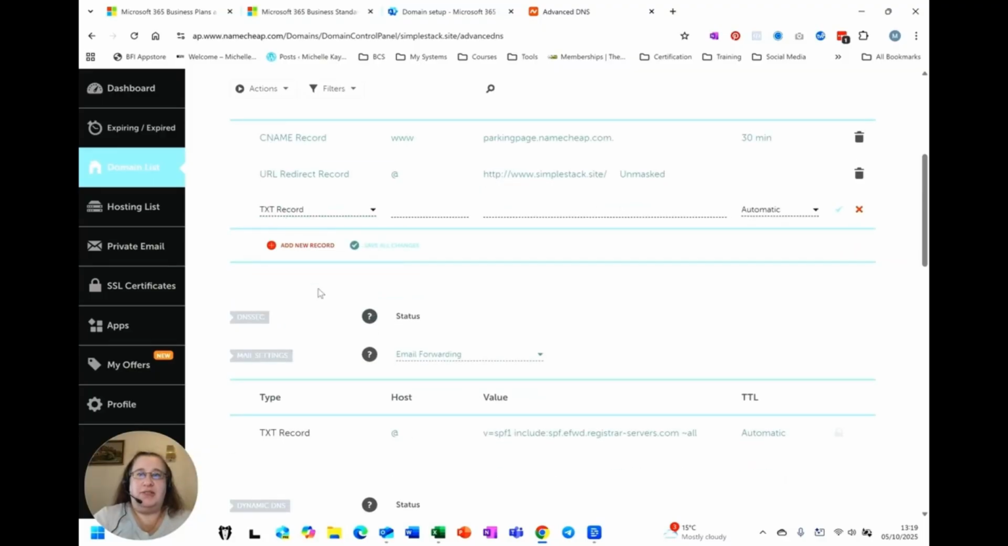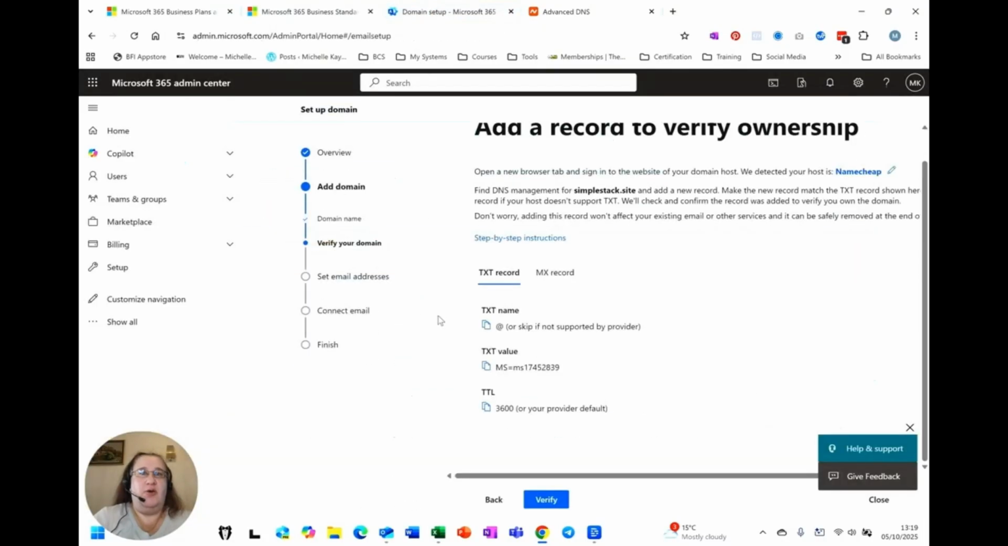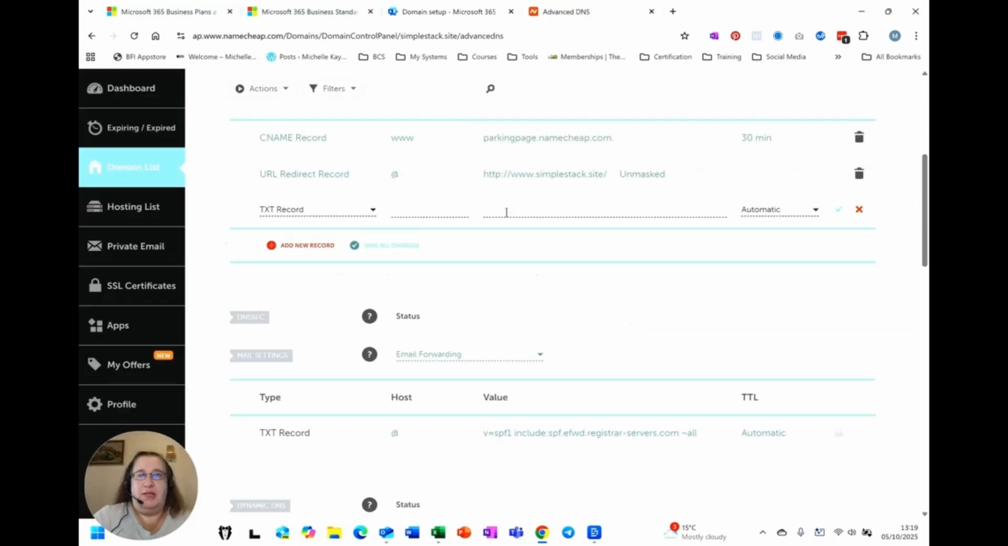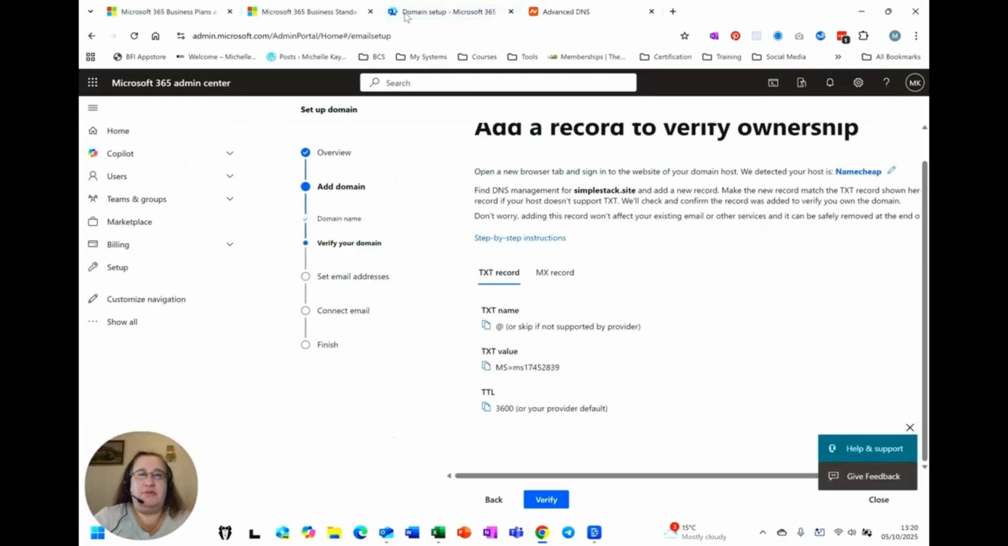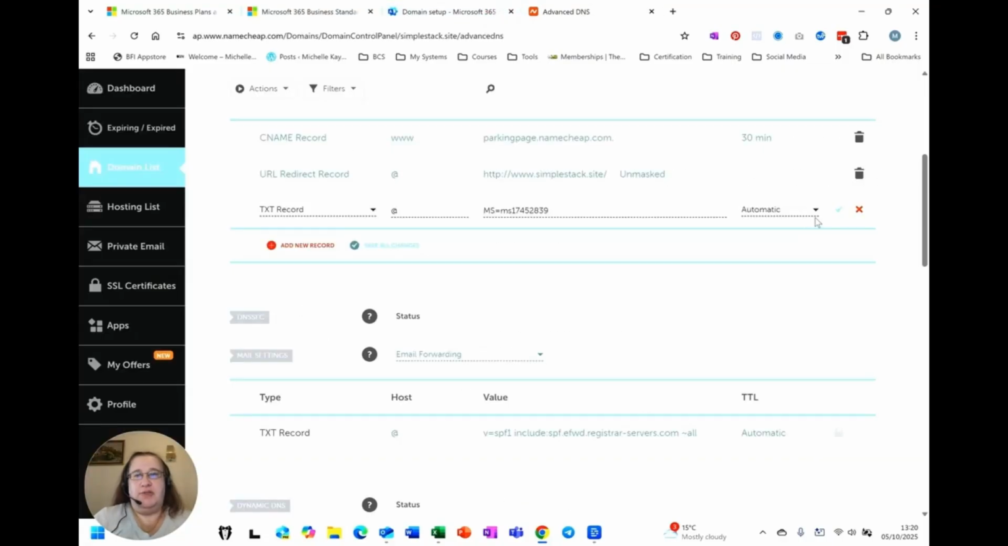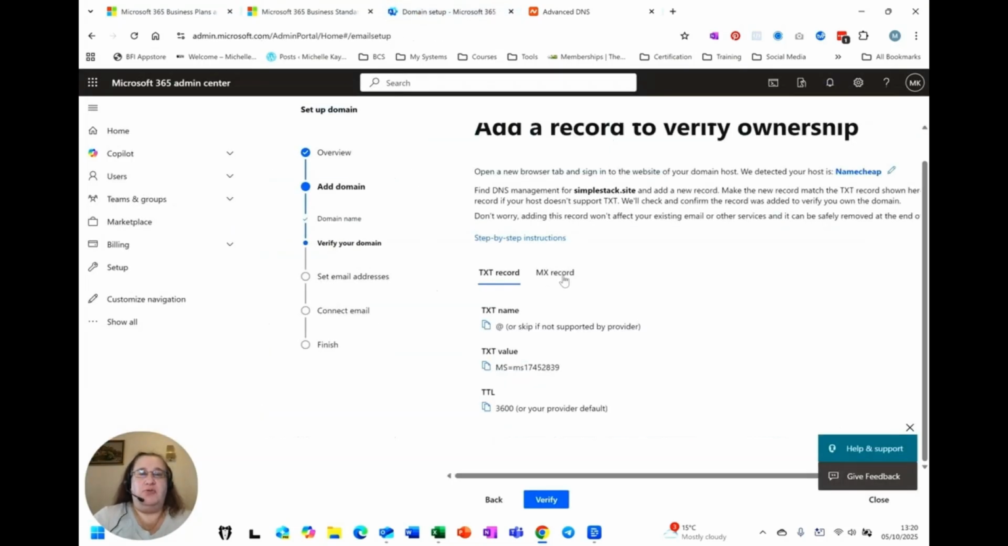Scroll down to text. You can see it says text record, and now we're scrolling backwards and forwards. So the value, we're going to click the copy button, and that's value. Just paste that in. It's not asking for the TTL. So let's click the tick to save those changes. That's now in there. And you'll notice that there is also a second one, which is an MX record.